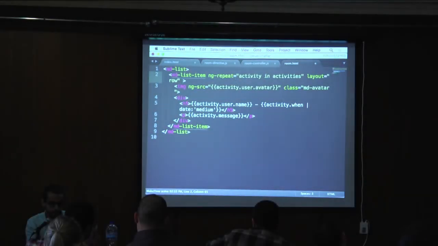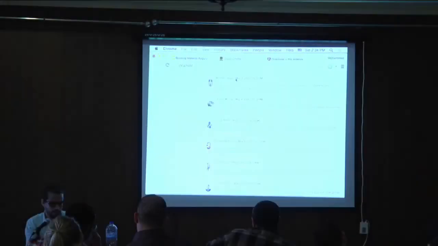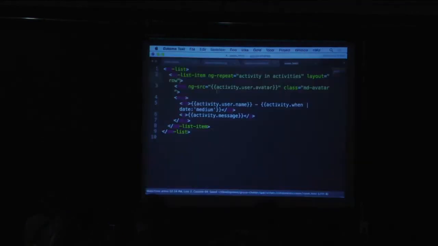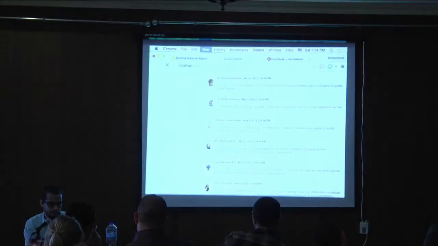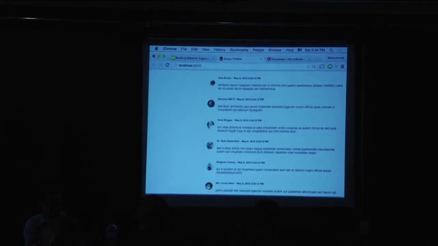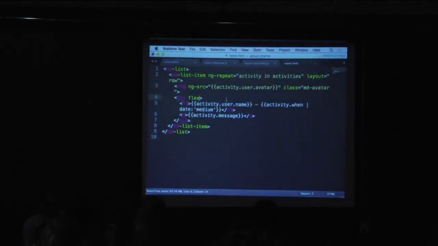Let's refresh and see. Still squashed. We need to tell the div to take the rest of the screen. Flex. I'm going to explain this. Okay, now it's better. Did you notice the problem? So now the images are not squashed.